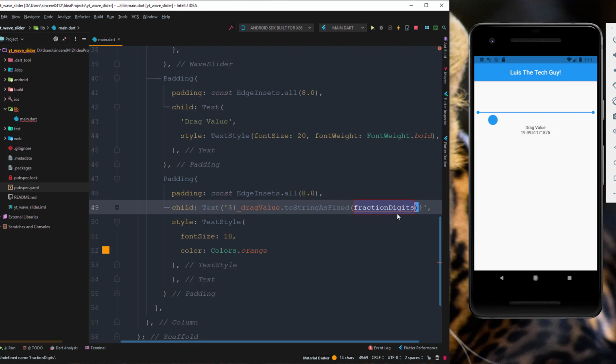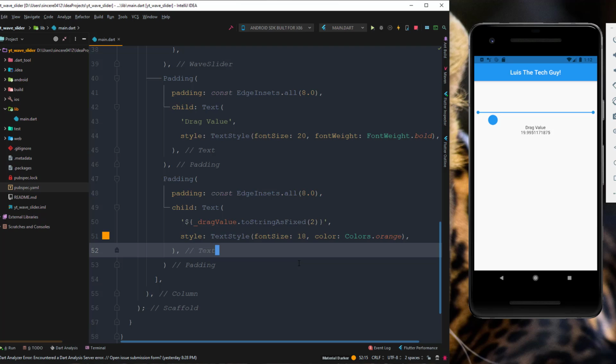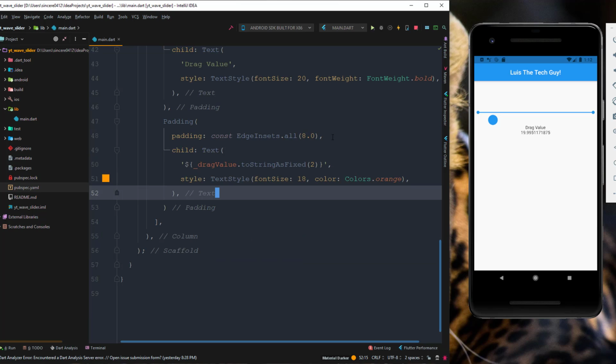ToString as fixed int, and then we only want 2 numbers after that. Okay, so we're going to put our curly braces here, and then call the ToString as fixed int method here. And I'm going to reformat my code real quick so it's more readable. All right, and so now let's restart the app here.